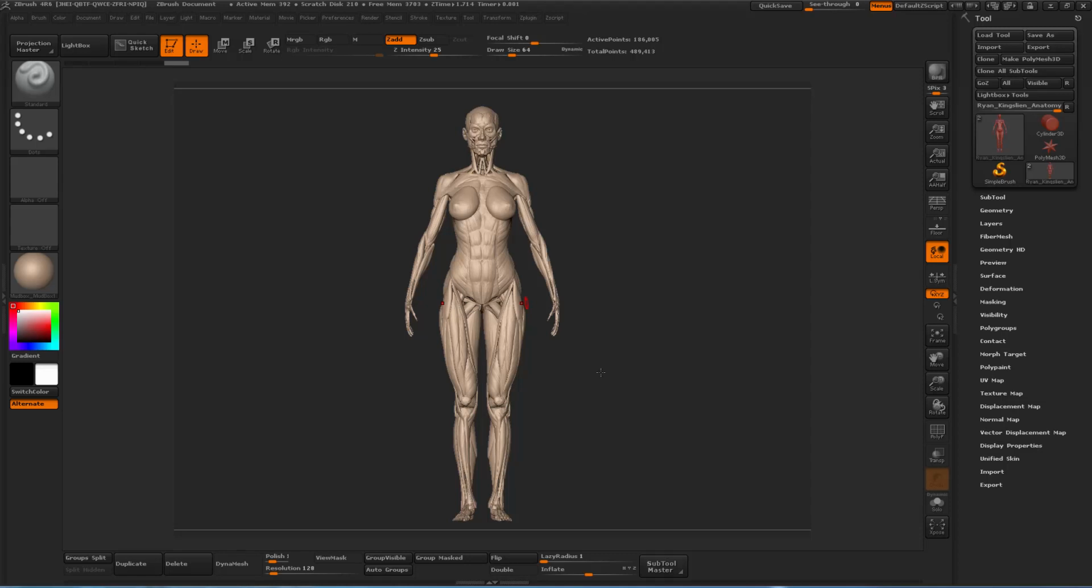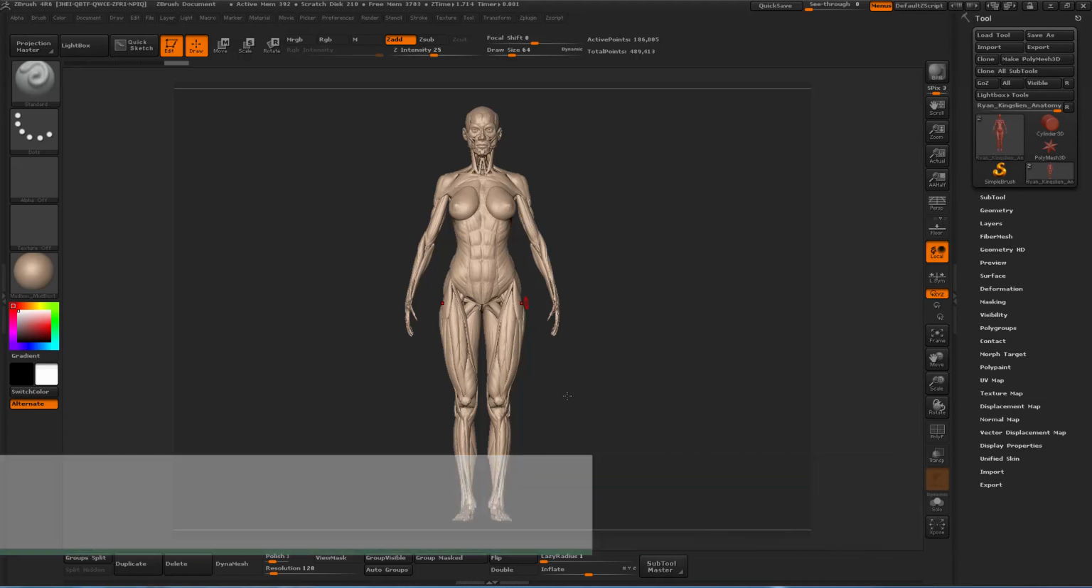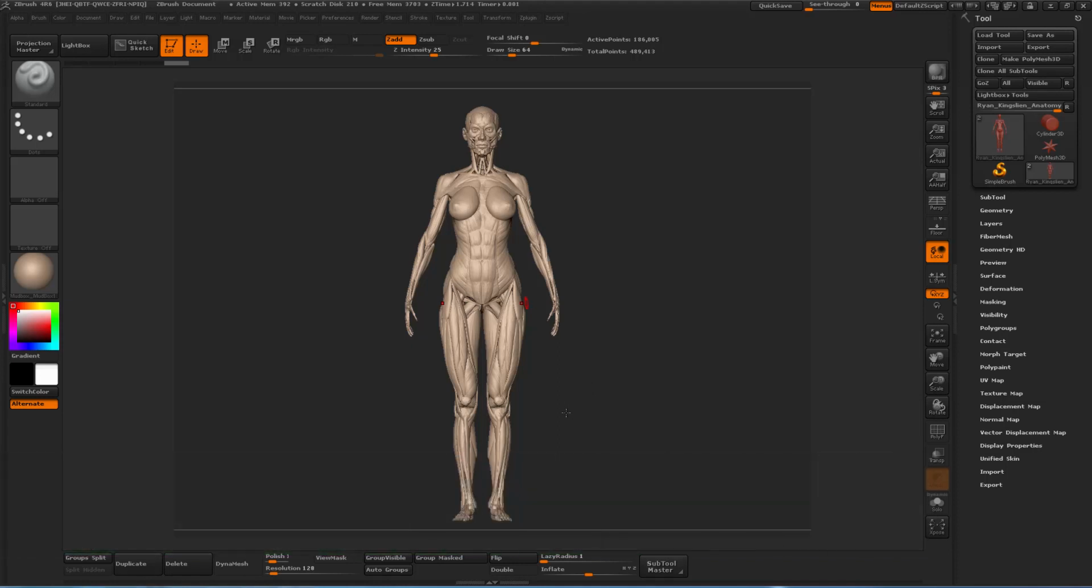Before we officially start production, we need to understand the proportions of the female body first, including some of the rhythm and cadence of the body. This will better help us to create this basic body model. This is a female anatomy model that comes with ZBrush.